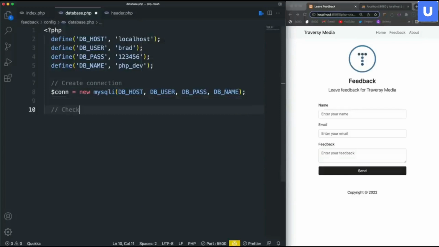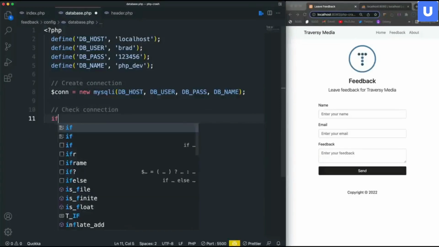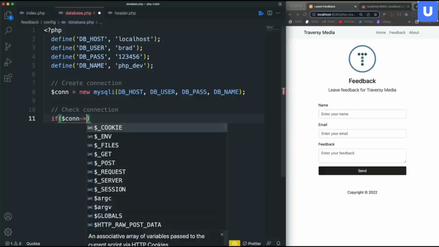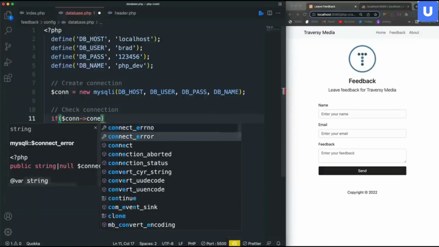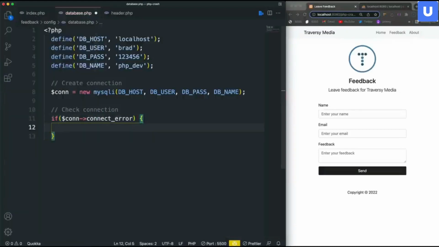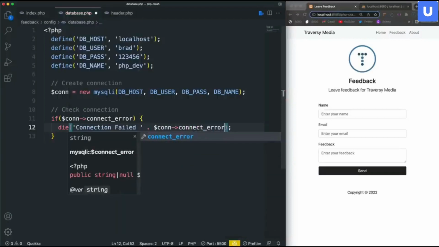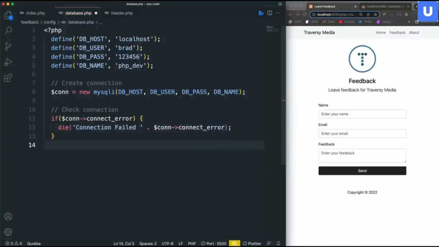Now we want to check the connection. So we can say if, and then on that connection object that we instantiated, there's a property called connect error. So we want to check for that. If that exists, then we're going to call the die function, which just cuts everything off, and then say connection failed, and then we'll just concatenate onto that the connection object, and then the connect error property, which will be some kind of message. And then just for now, we're going to echo out connected just so we can see if it worked.